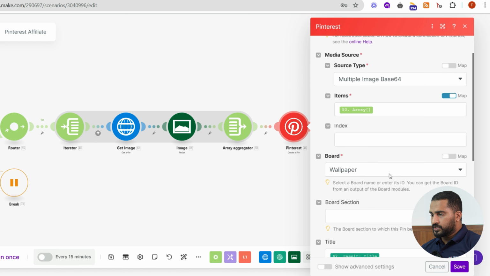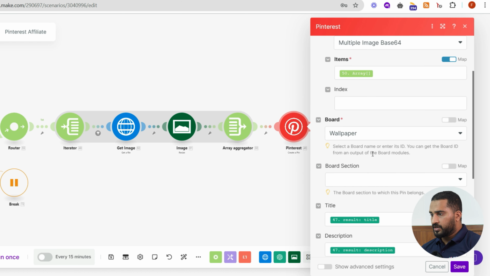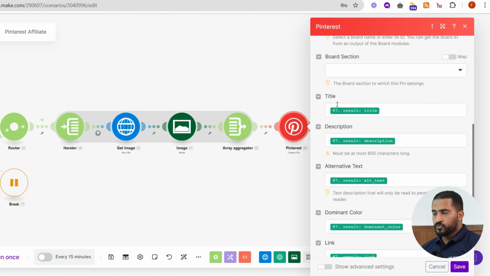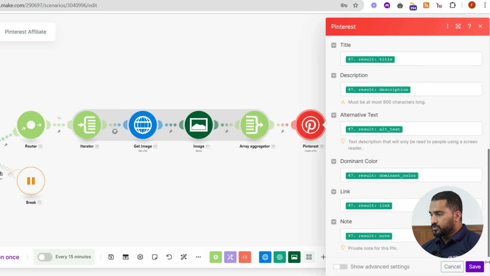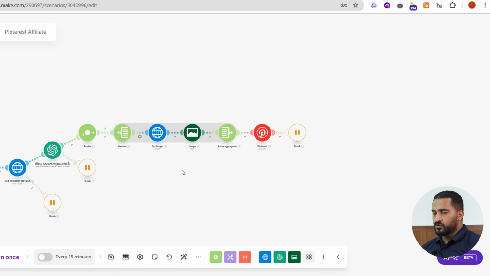Now let's continue with configuring the Pinterest module, and here we have to choose the board. So you have to create a board in your Pinterest account. Then you can choose it here. Come here, you have to map the title, map the description, alt text and dominant color, link, all from the ChatGPT module's output. So that's about the scenario.